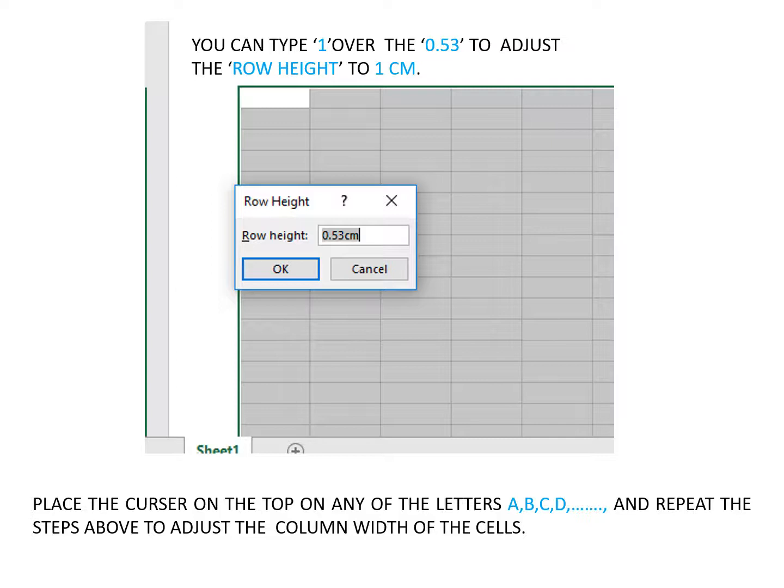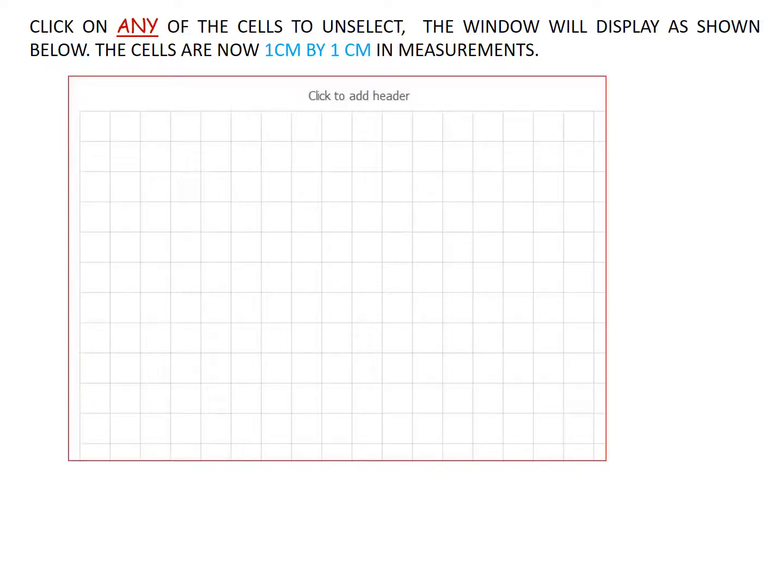And you can do the same with the column width by placing the cursor on A, B, C, D. Right click the window that shows over there. Go down to the width of the column, and type over the number that shows up there so that it is 1 centimeter. Click OK, and then having clicked, it should display as it is here. So look, the dimensions for every one of these squares is 1 centimeter by 1 centimeter, the width and the height, and it's more or less the graph paper.